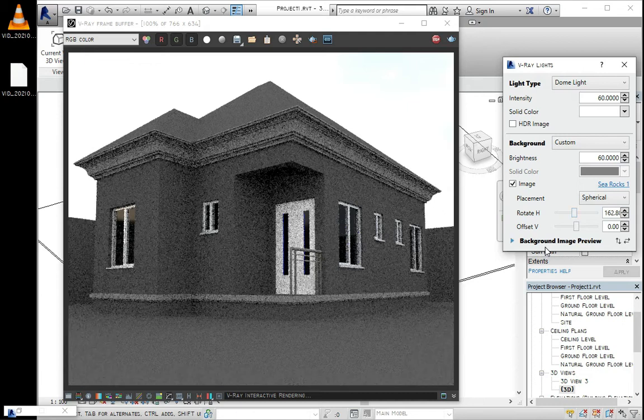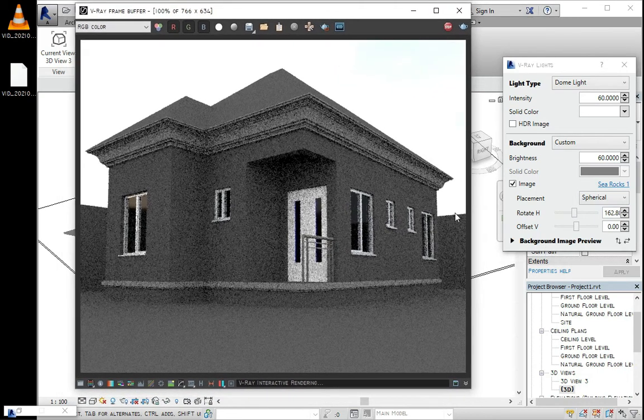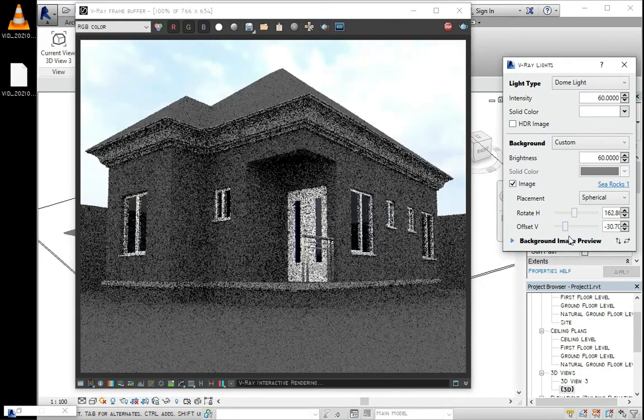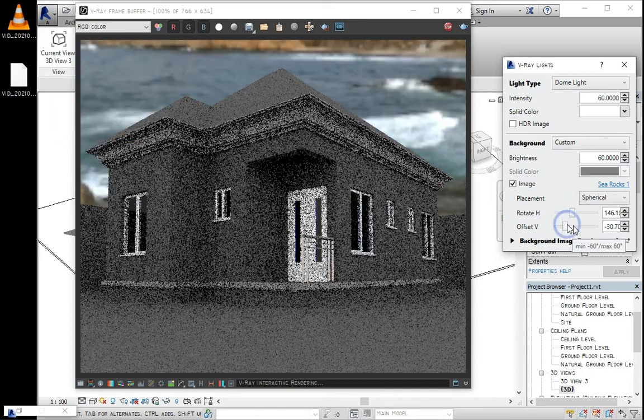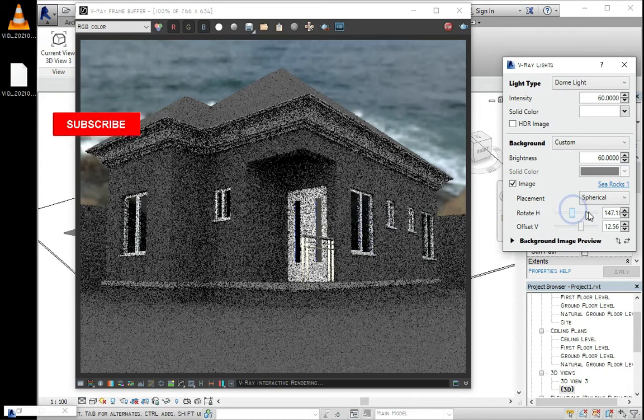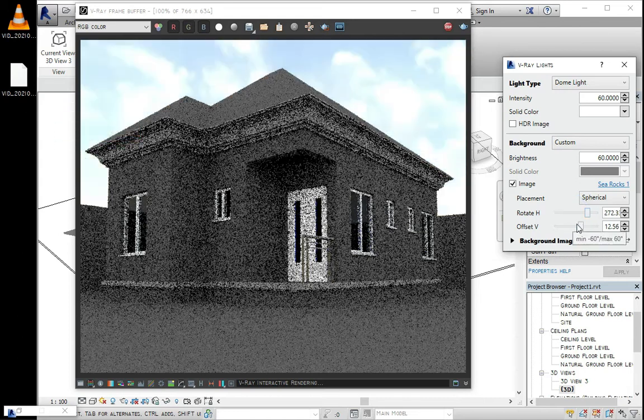Okay, let's wait and see what is happening with the rendering. You can see the moment I try to change things, the sky is now getting much more sensible. Oh, not this. Let's do it back. Okay, let's leave it like this.